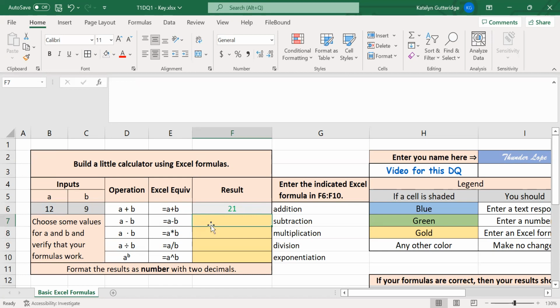Now let's repeat the process for subtraction. So I want to use an Excel formula that takes A minus B. I'll start with my equal sign. I'll go find my number that represents A, click on it, type a minus, find that number that represents B, click on it, and then I'll hit enter. And then keep repeating the process for each formula. Make sure you change the symbol as you go.